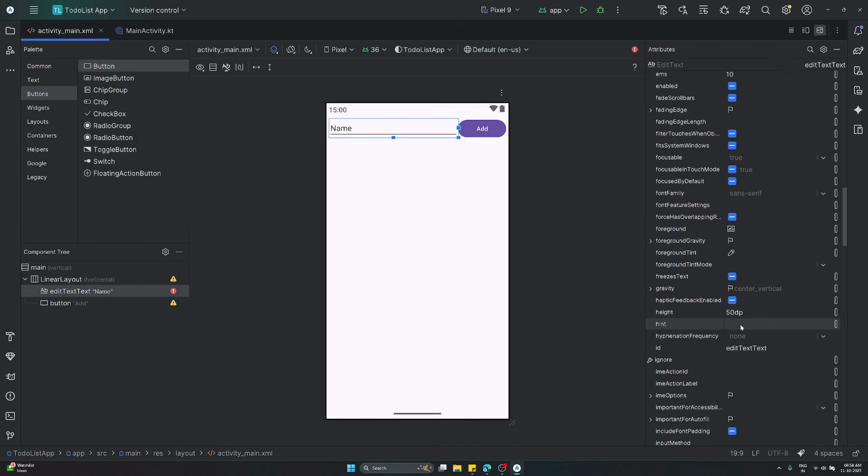Instead of that one I will be adding the hint, and I will say add to do. Sorry, add to do. So like this I will do it. Now if you want, you can make the hint italic or something like that. I don't want to do it. So those are all things. So now fine.